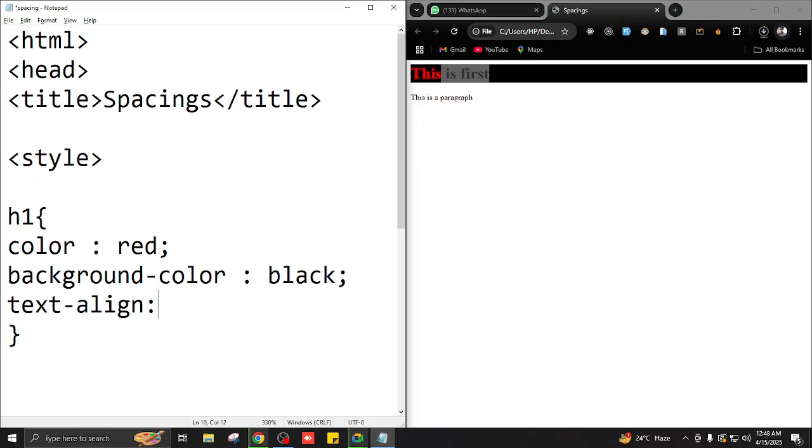Text-align. And how many values can this text-align take? Three. Exactly. Good. And those three values are left, center, right. Very good. Left, center, right. I want to put it in the center. So let's say center. Save it.